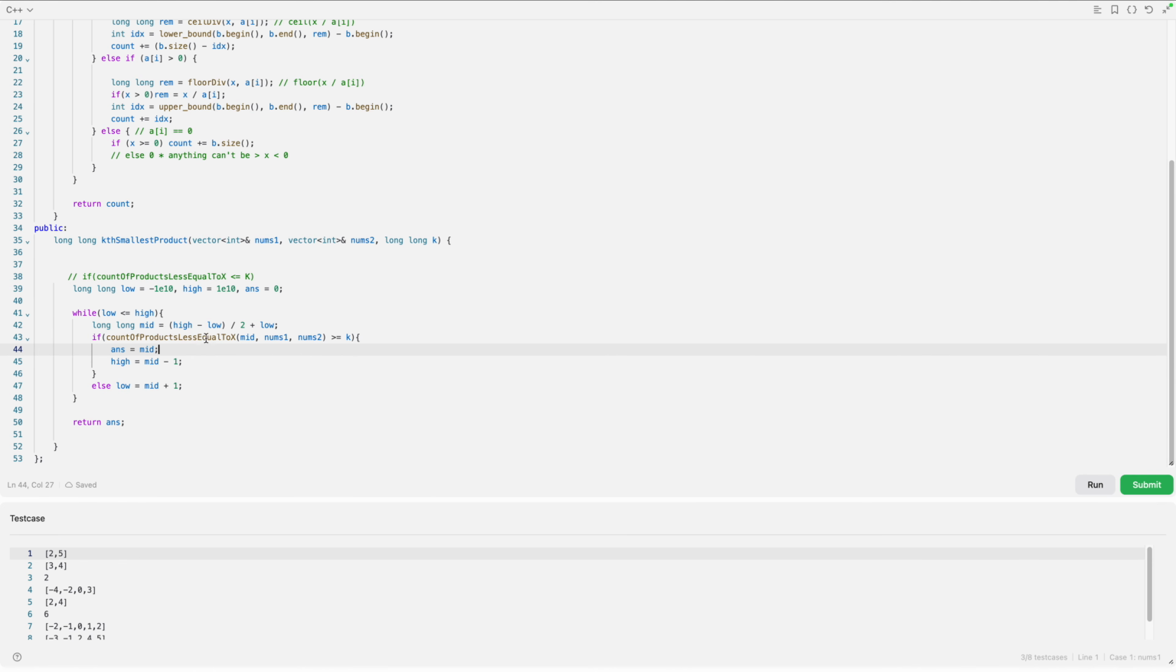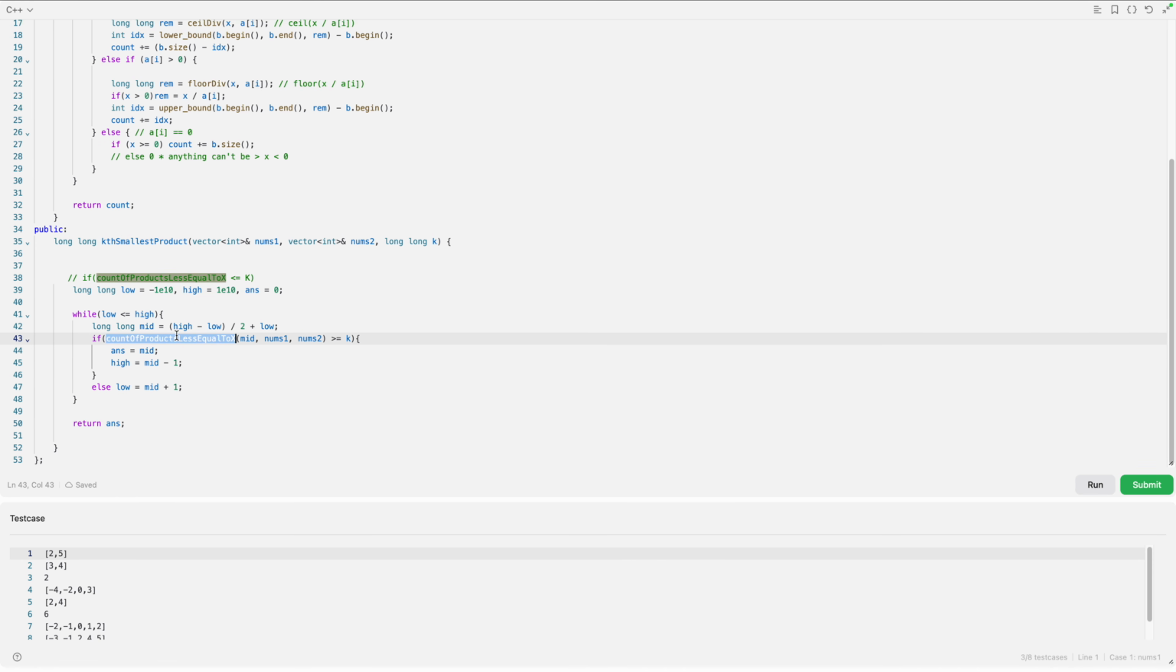Now, if count of products less than or equal to x is greater than or equal to k, then I'll say that this is also one of the answers. This x is also possible. Then you just reduce your high, and store this as one of the answers. Now it's very important how we actually write this function, count of products less than or equal to x.